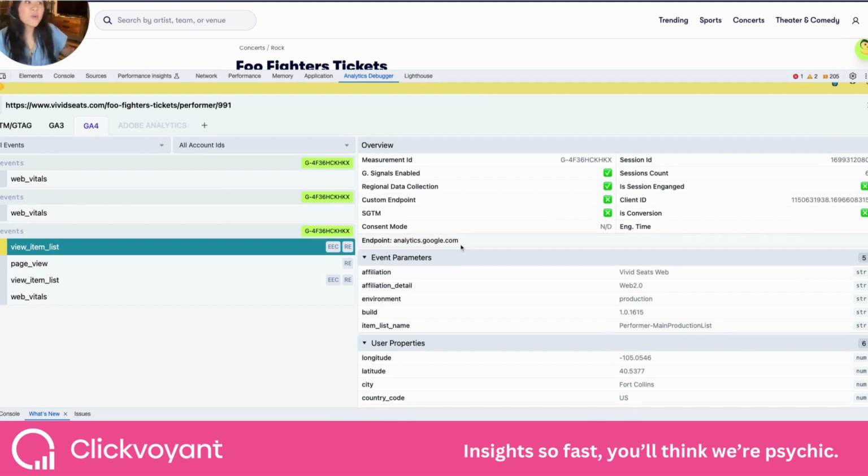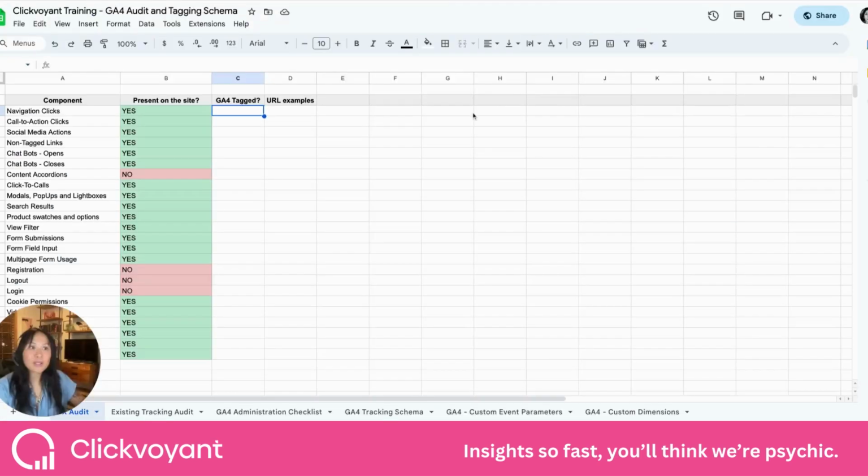Now, what you're going to want to do with this information is go at your website and start creating a spreadsheet of all of the different user experience features and functionality that you have. You're going to list that out in this component column. You're going to say, of all these things, call to action clicks, modals, content accordions, form submissions, registration, what do I want to know?